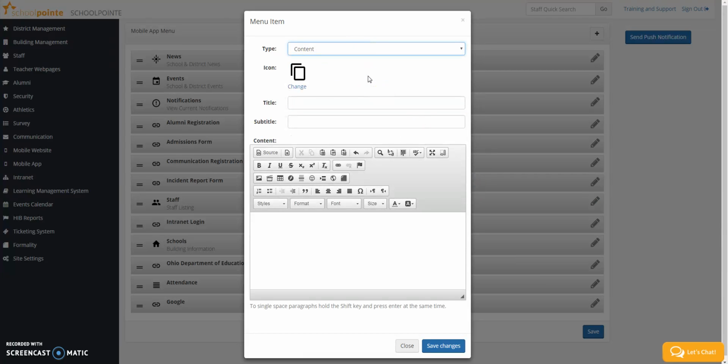You can also go in here and put in content. Now you see that there's an option for content and content page. Content is just something that's going to be within the app itself. It's not going to be pulling from a content page off your district level or your building level. It's just going to be content right there in the app. So again, you have the same options, put in a title, subtitle, you can change that icon, and you can go in here and put your content in.